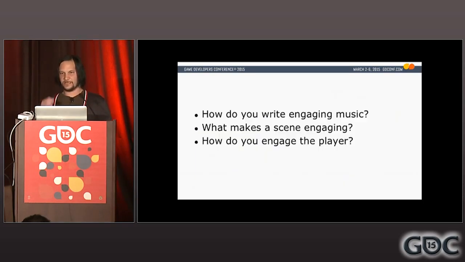Both of these two games got a lot of praise for how engaging they were in narrative and both in the design and audio. And for this to happen, there were a lot of pieces that had to fit together, and the audio was one of them. And that's what I'm going to try and explain, how we went about doing that.